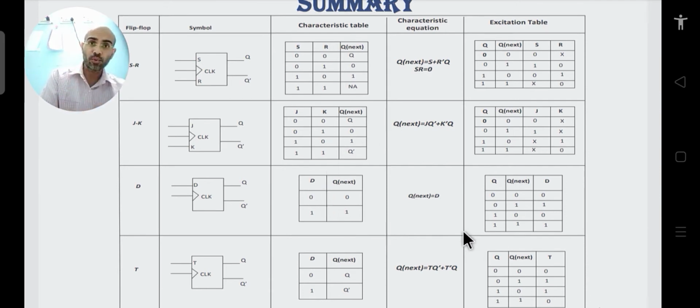Now, if you talk about the characteristic equation, for the SR flip-flop we derived it while discussing the SR flip-flop. We took the characteristic table, and that information was filled up in the K-map. Following the K-map rules, we grouped the terms together and got the characteristic equation for the flip-flop, and it has two parts. The characteristic equation for an SR flip-flop is Qt plus 1 equals S plus R bar Q, and SR is equal to 0.